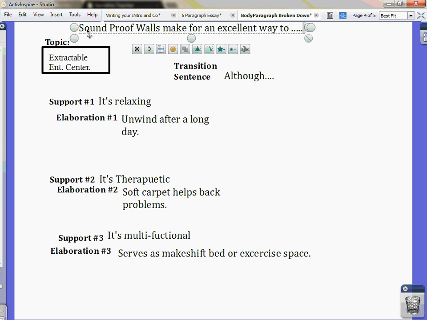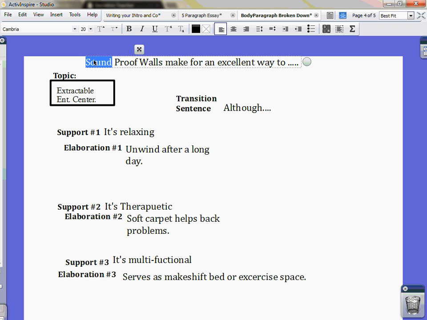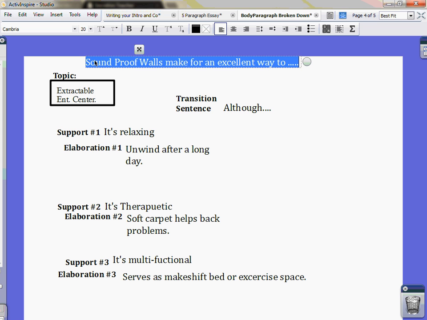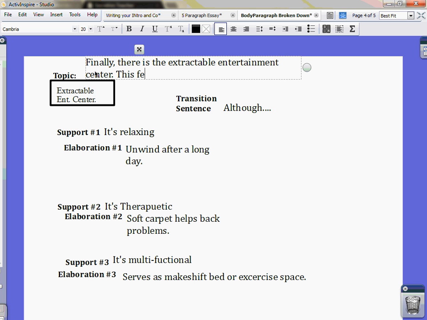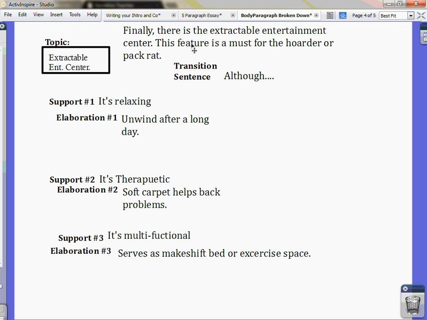And then bam. Now, since this is my last topic, I think I want to have a transition phrase or word to indicate this is my last one. So I'm going to use the best one of all. Finally, and there's my topic sentence. Finally, there is the extractable entertainment center.